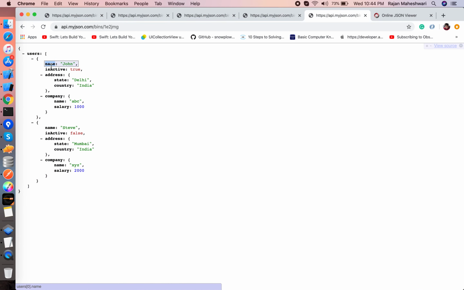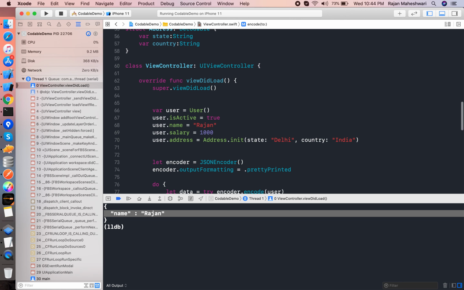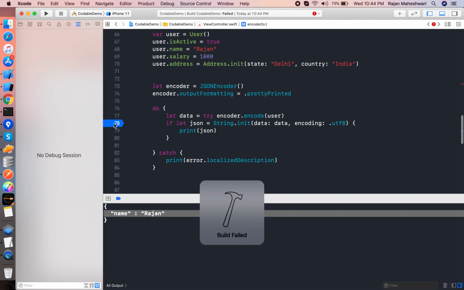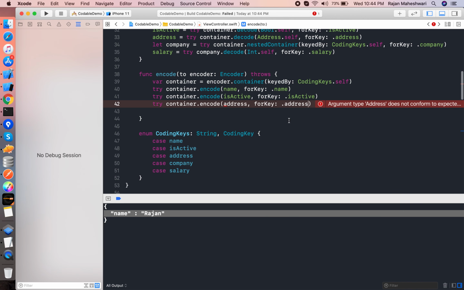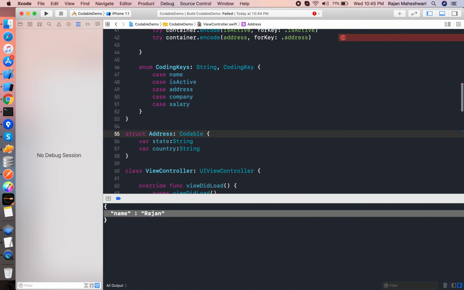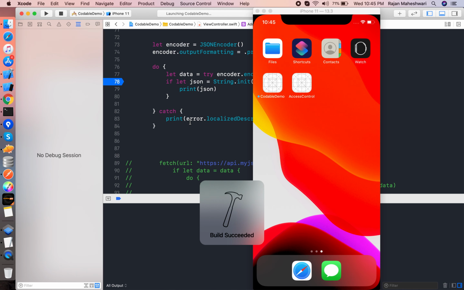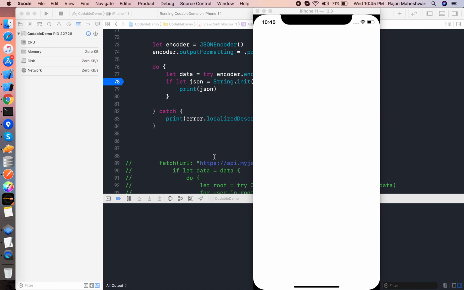So we have name, isActive, and address. Let's take isActive and address. Okay, let's see. As soon as I wrote address, it will not be able to encode itself, because this is again only Decodable, and we have to write Encodable or Codable, so that it can be used for both decoding and encoding purposes. So now check out the JSON. Let's see.